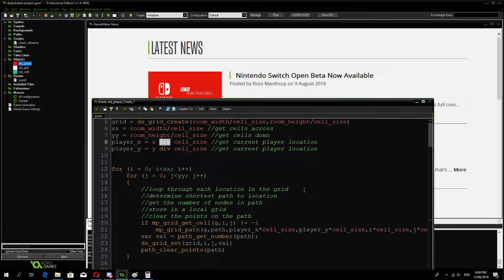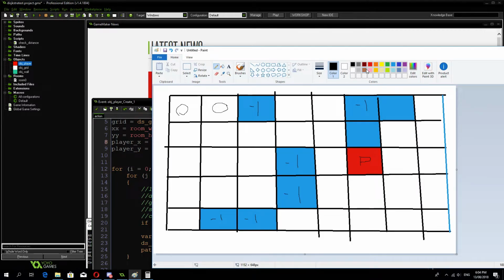Loop through each location in the grid, determine the shortest path to the location, get the number of nodes in the path. And this is really cool. We need to understand how GameMaker paths work. Store in local grid, clear the points on the path. So let's say we're working from this one. I'll make my pen color green, and I'll make the size a bit larger. So what we're doing here, it finds the fastest path at this point, and it uses A star, I think. So we don't need to worry about calculating that algorithm. It's already built into GameMaker.